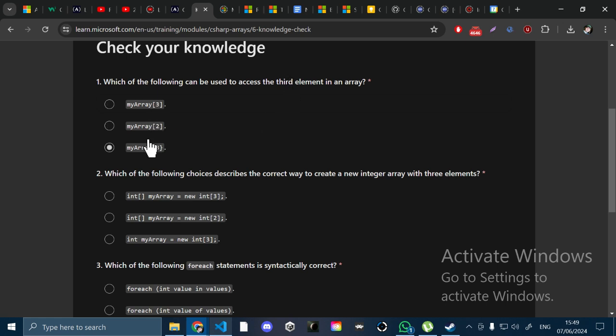So what is it? 3 or 2? Well, it's the third element. So why would it be 2? That must be wrong, right? Well, does it start at 1 or at 0? Because we're going to access the third element. The first one is at access point 0, index number 0. The second one is then at access point 1. The third one is at access point 2. So to access the third element, you have to say number 2.